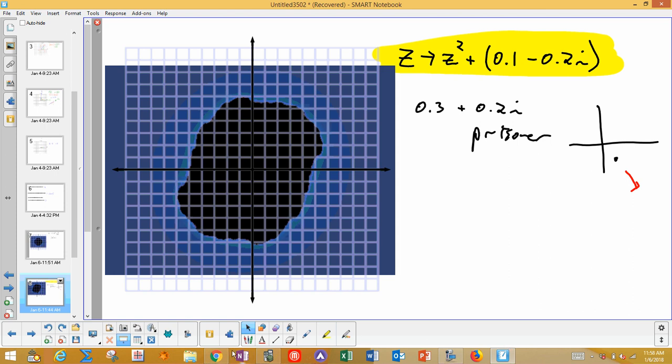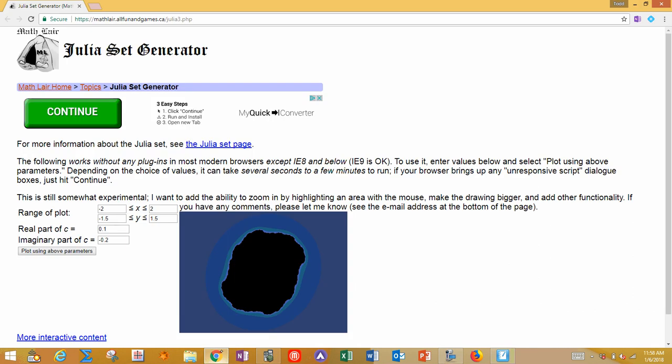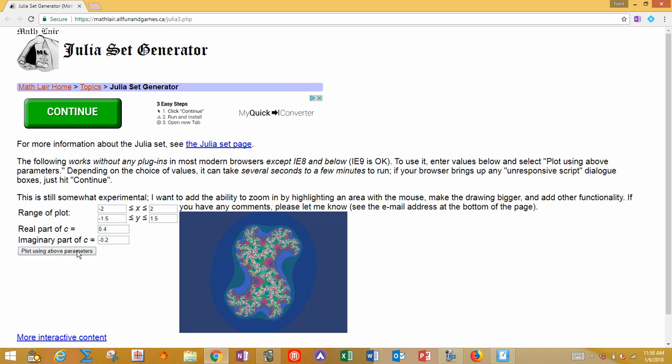Now, if we go to one of these websites, and I chose this one, you can see that this number here, 0.1 minus 0.2, that's 0.1 minus 0.2i. So I can try different things. Suppose I make this a little bit bigger, and then I plot the parameters. Okay, it gets a little wackier. Suppose I make it even bigger. Gets a little crazier, right?